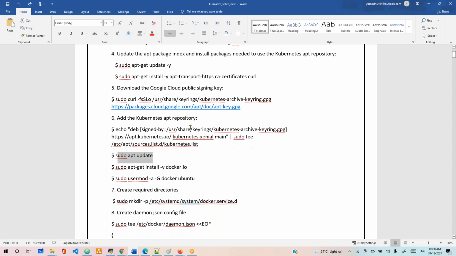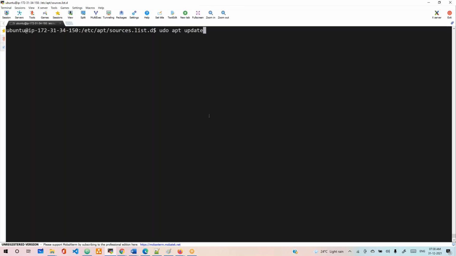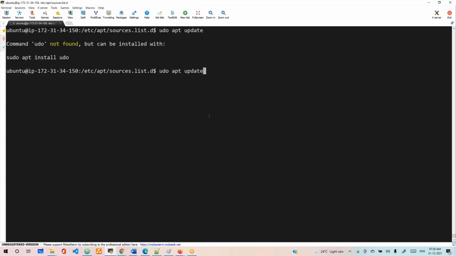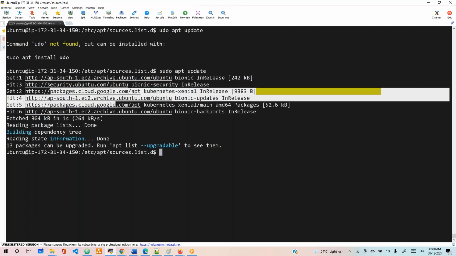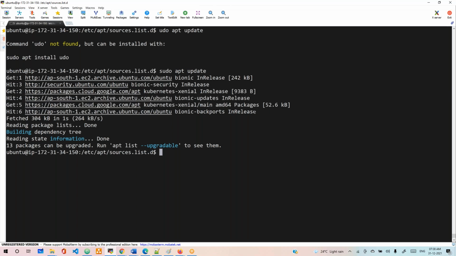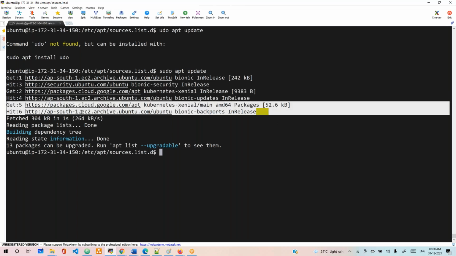And the next, update the machine. If I update, whatever package is there, this will install for us. Okay, that's done. See, this is the security one. This Kubernetes package is updated.